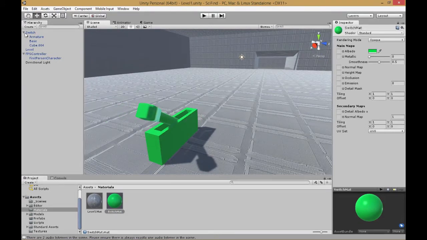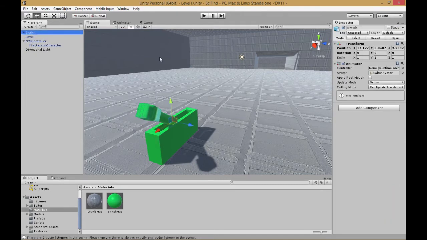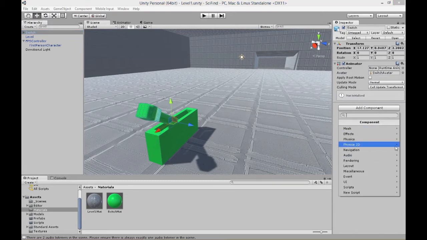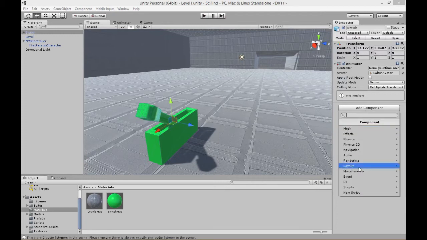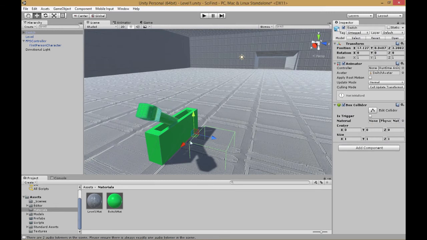So a couple more things to set up to make this switch interactable. Right now we just have a game object with an animator on it. But to be able to interact with it, we're going to need to have something to detect different types of input. So we're going to go to Component, Physics, Box Collider. Now if you notice, the collider isn't quite on the switch, and you would basically need to click around the switch to be able to trigger that.